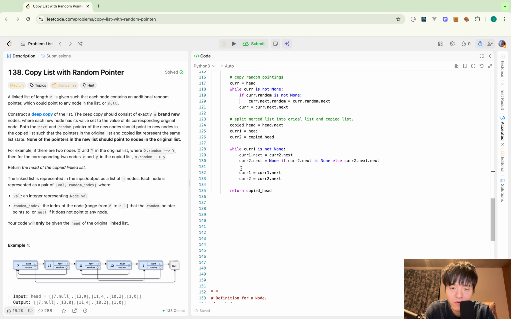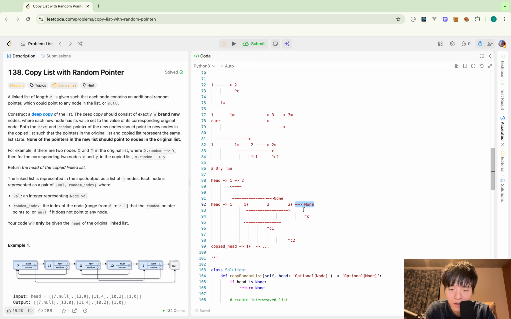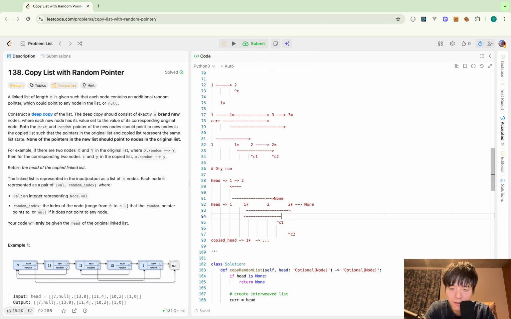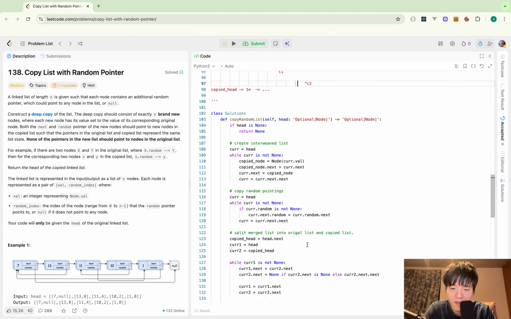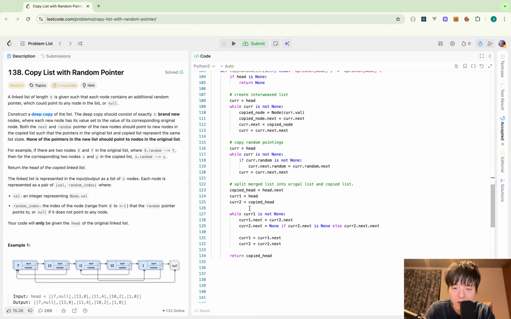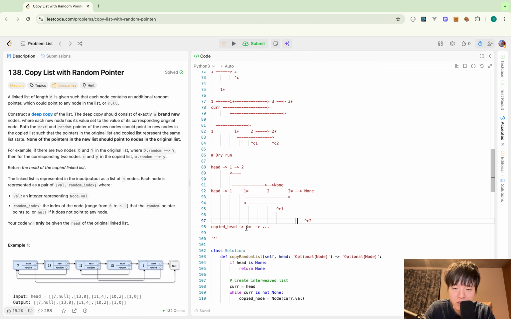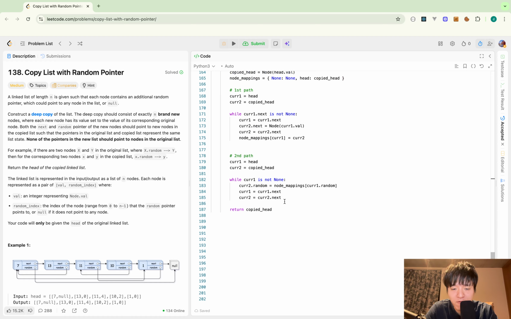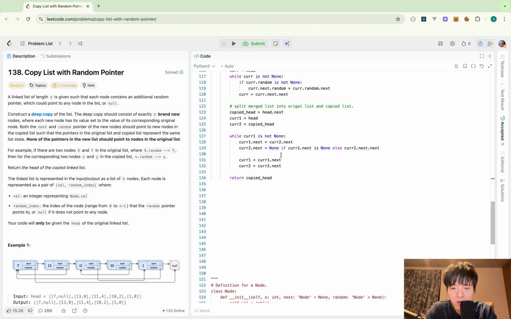Yep, and in 132, I moved the 2 pointers. Actually, this doesn't matter at all, but both of them move to none. Yep, and now in 127, current 1 is none, so I'm done, and I return copied head, which is 1, so I return 1 copy, 2 copy to none. And for the original head, it should be 1 and 2 to none. So it's what it was given. Okay, so now I'm pretty confident in this code.